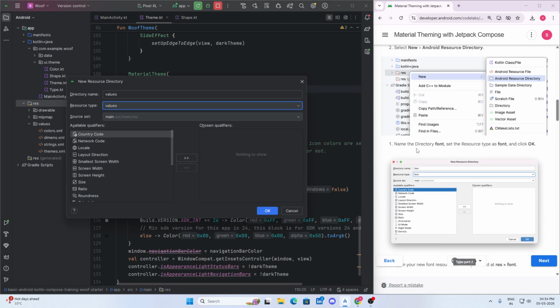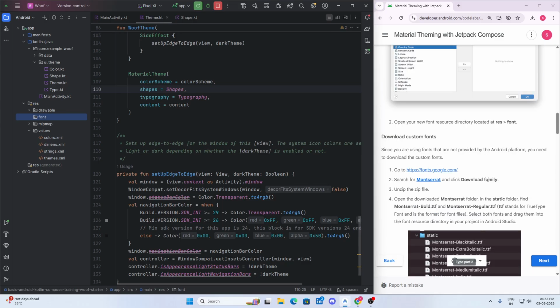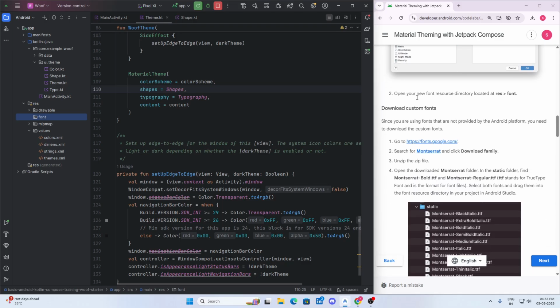Then you can see the directory name, and it is asking for it. So the directory name we need to add as font. The directory type is the resource type font. You need to choose font only. So just make sure it is font. Then we need to set the resource type as font and click on OK. Click on OK. Then open your new font resource directory located at res/font.